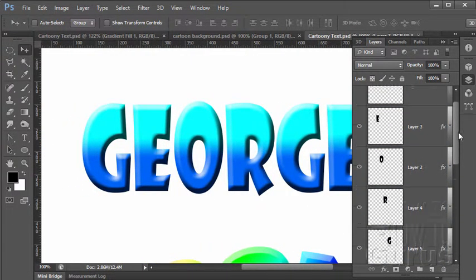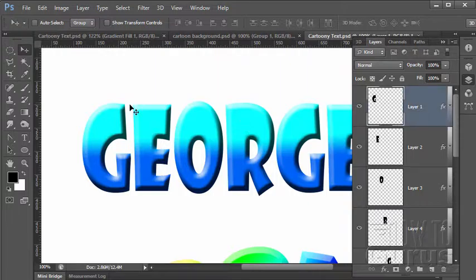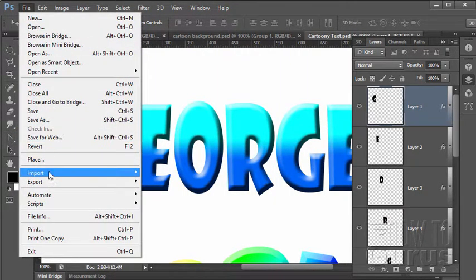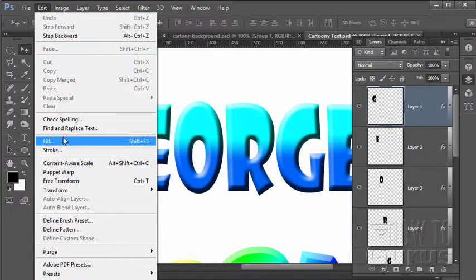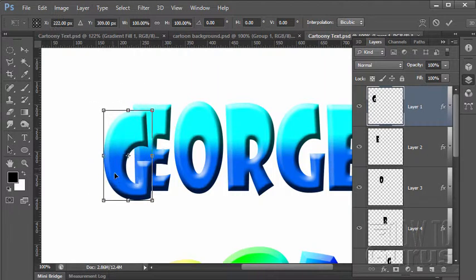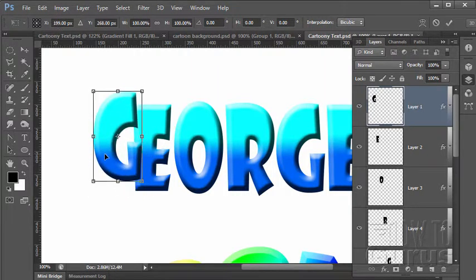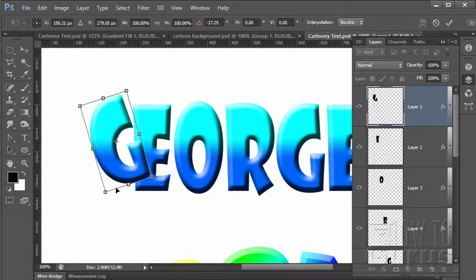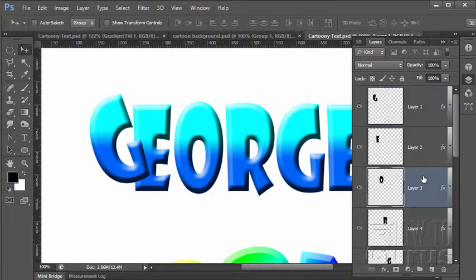So go up here to the G, it's the top layer, and then it's doing edit. And there we go, edit. That's better. Free transform. I can then move that around, as you can see in here, and place it anywhere I want to. If you come just outside the corner, you can actually rotate that letter. There we go. And let's move over here to the O. Actually, I'll set that in place. There it is. Come down to the O.